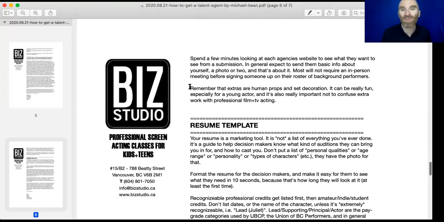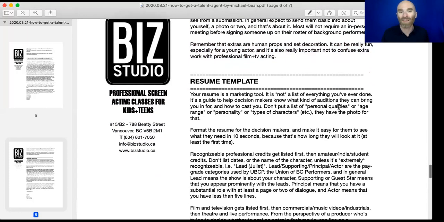Remember that extras are human props, and set decoration can be really fun, especially for a young actor. It's also really important not to confuse extra work with professional film and TV acting. They are not the same thing. An extra is a human prop. God, I don't even know if they're casting extras right now in COVID. I have no idea what that looks like. That would be an interesting question.